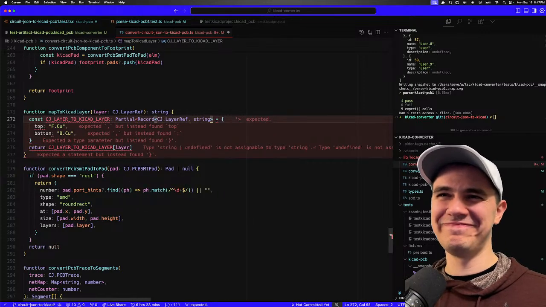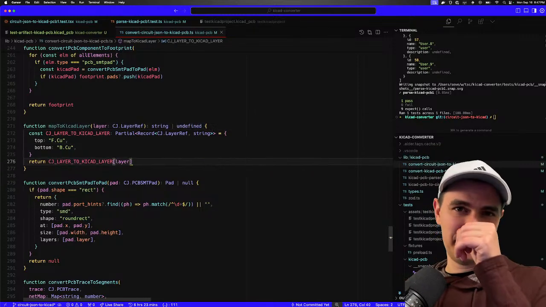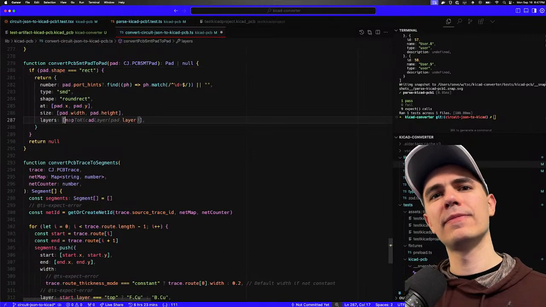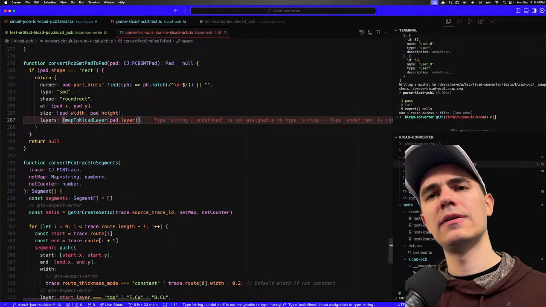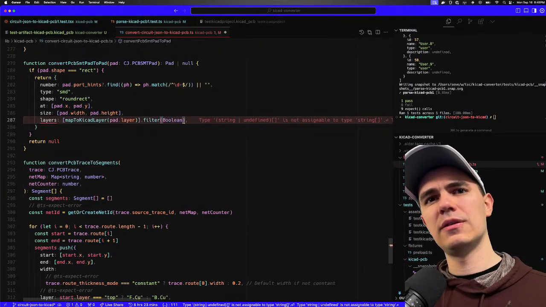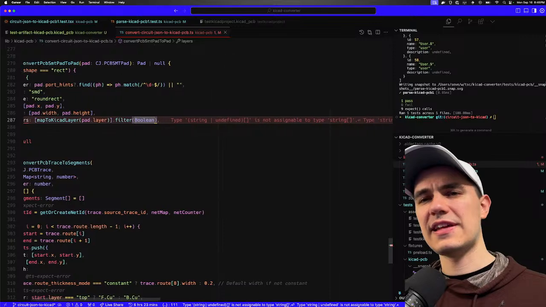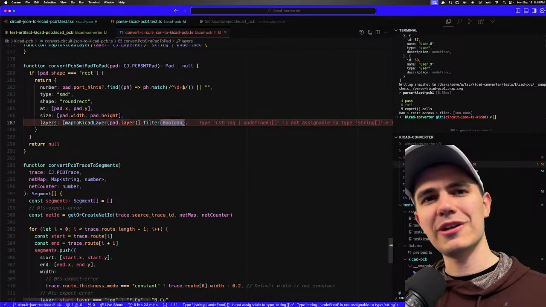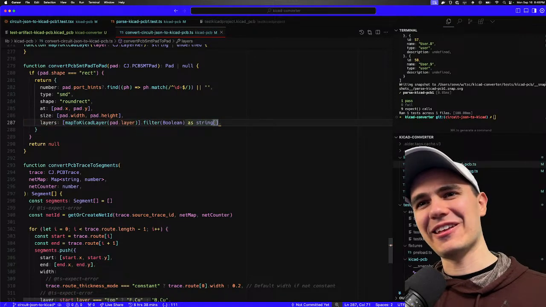Partial. Yeah, string or undefined. Okay. Map to KiCad layer. We'll filter Boolean. It's not the most elegant thing. Filter Boolean doesn't work super well. Unfortunate. Will that do it? Yeah. Okay.